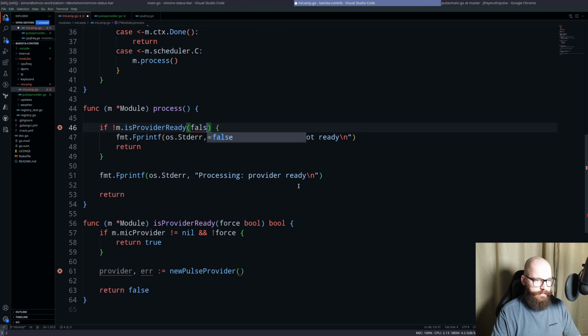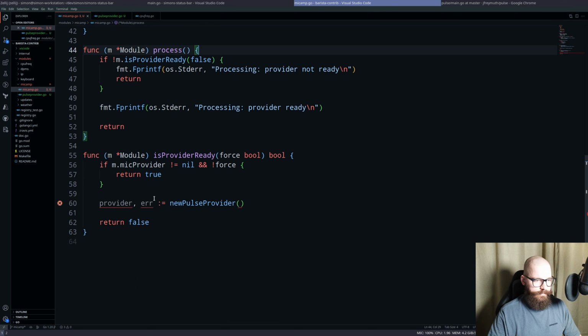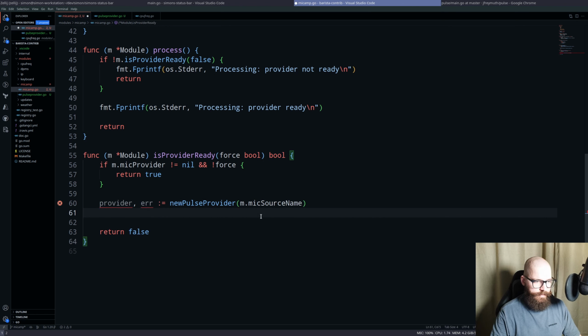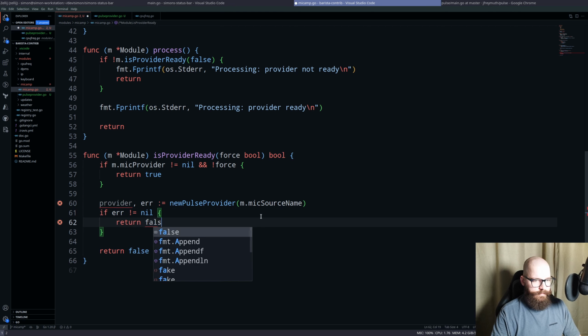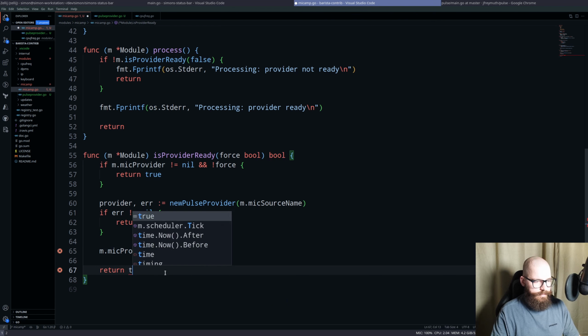Is provider ready? We shouldn't force the first one. New pulse provider, m dot... if error not equal nil, false. Otherwise, provider m dot mic provider equals provider. And we need to return true.